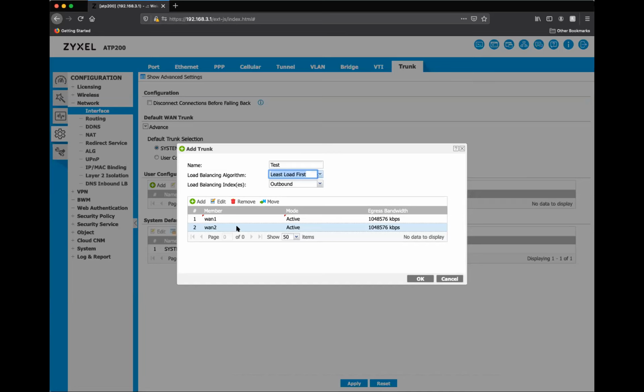Now, just a word of caution, this is not like SD-WAN, because SD-WAN works on a packet-by-packet basis. Our device with this particular setup for our load balancing looks at it on a session-by-session basis. So if the session is already open, it's going to remain on that particular link. So it's not like SD-WAN.